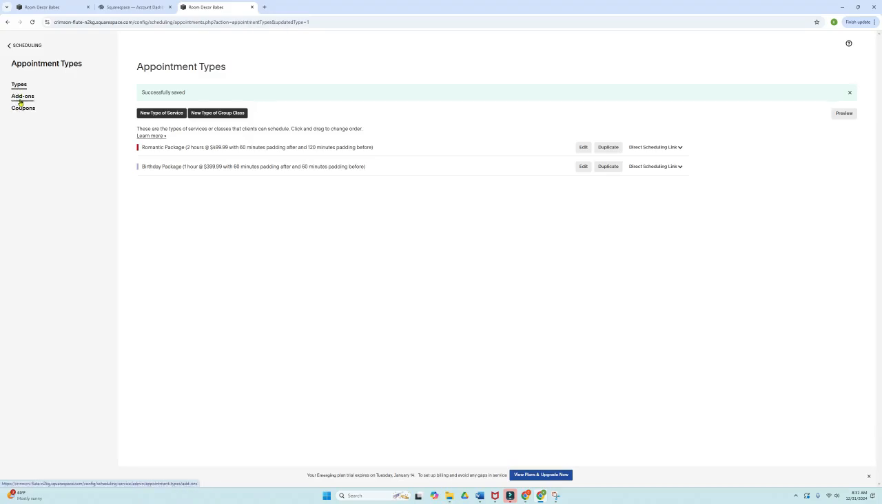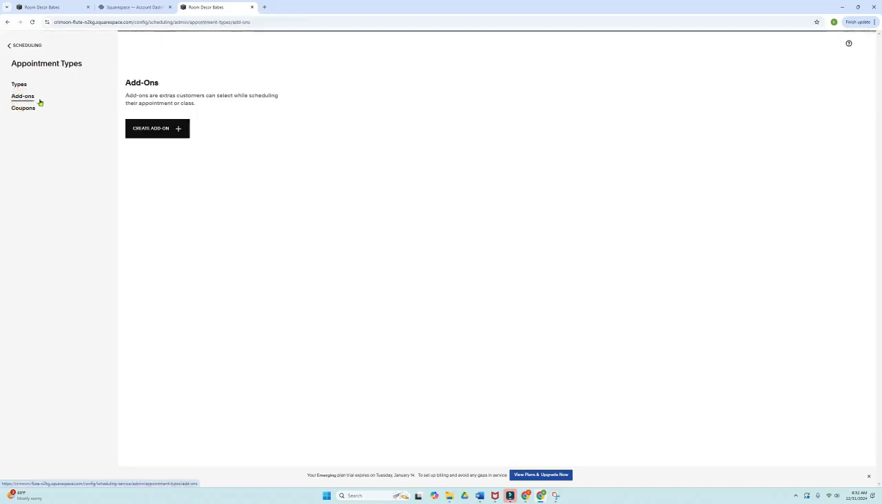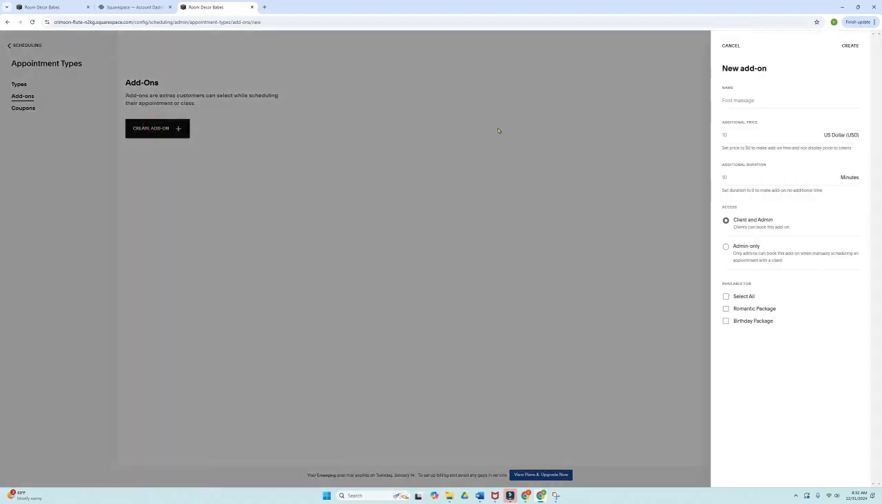Over here on the left side, you can click on add-ons and add those to your scheduling. So we'll create add-on, and let's say you offer an add-on of a bouquet of 100 roses. Enter the price. Enter the additional duration. So you're not going to need more time in the room for roses. So we'll enter 0 here.